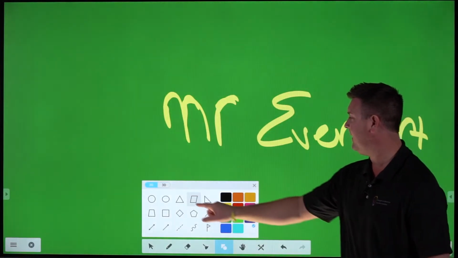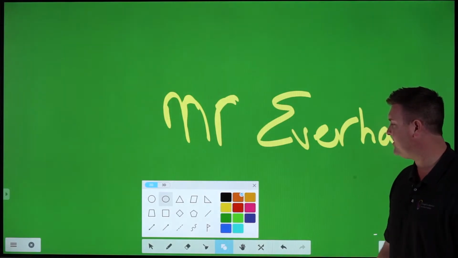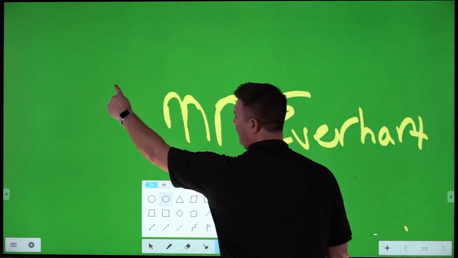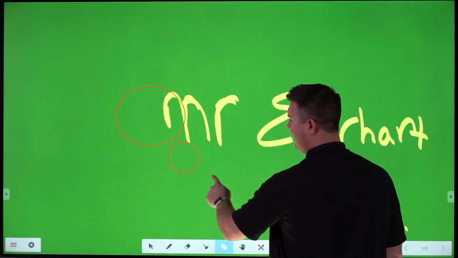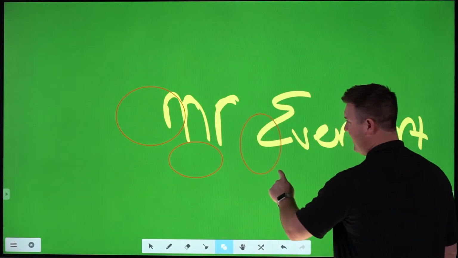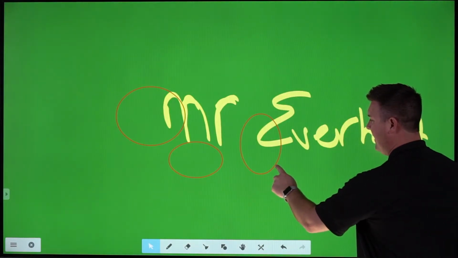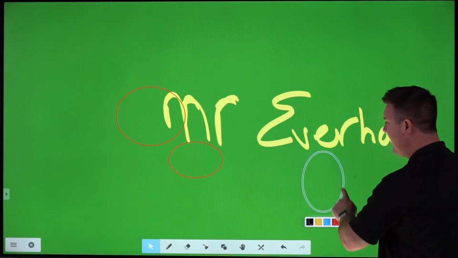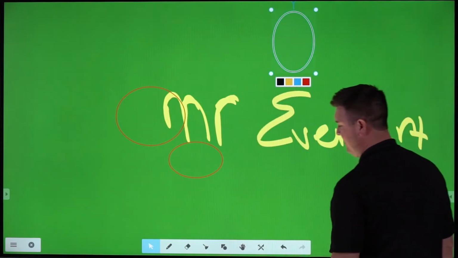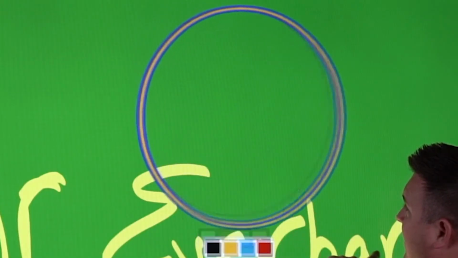So we can select our shape. We can have the color of our shape. As we draw it, you'll see that we have the ability then to continue to make shapes. Now, if I want to maneuver these shapes, I select my arrow button. I'm able to select it, and I can drag these around, okay? So I can change the colors, or I can make them larger or smaller.